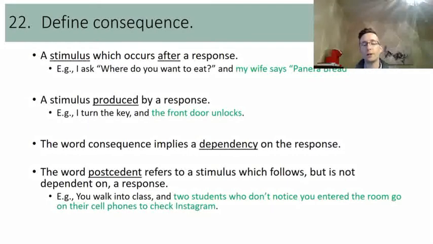So let's say you walk into a class and two students who don't notice you entered the room go on their cell phones to check Instagram. Okay, so you walked into class and the students check their cell phones after you walk into class, but it's just coincidental. It happens in time after you walk into class, but your walking into class didn't evoke the students checking their cell phones for Instagram. Right? So we might describe what the students did in relation to you walking into class as postcedent to you walking into class.